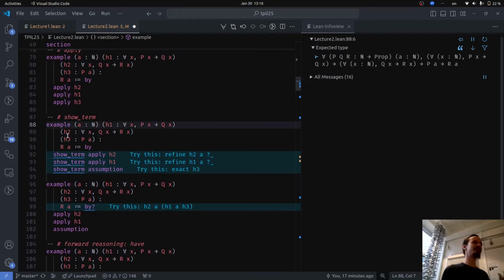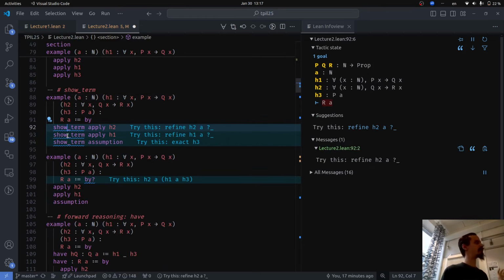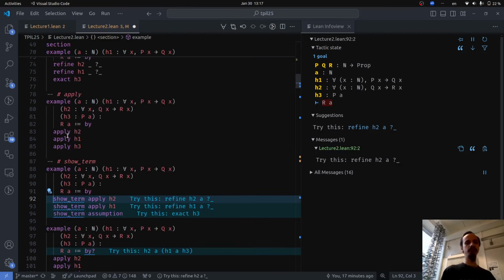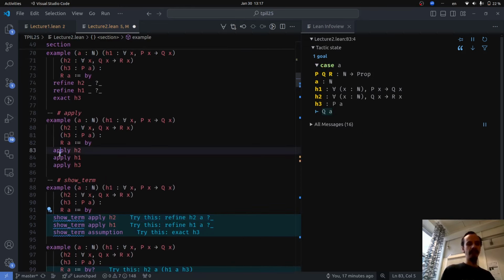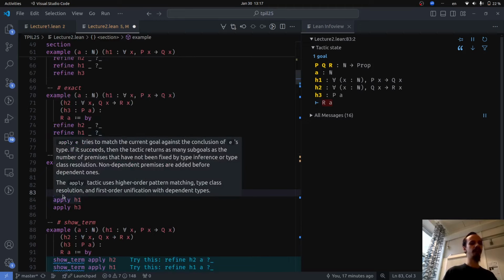And there are a lot of tactics that you can use. There are many ways to solve goals in Lean. And I'll give you a smattering of tactics here, but there's a ton more that I won't be able to get to.